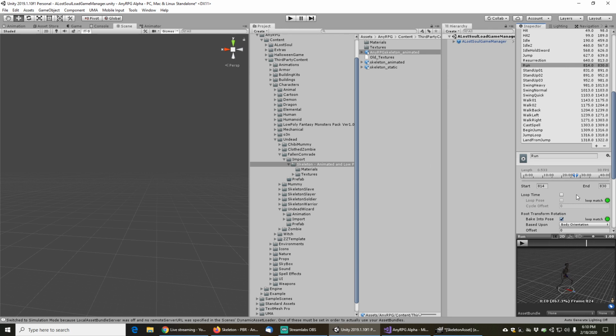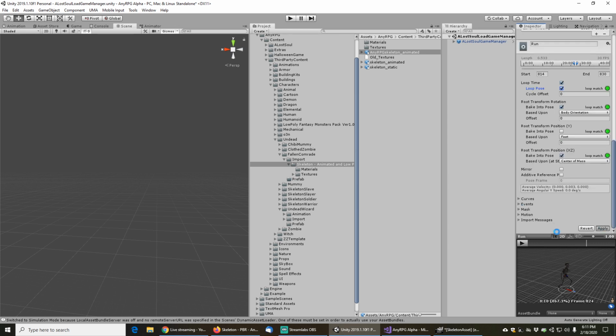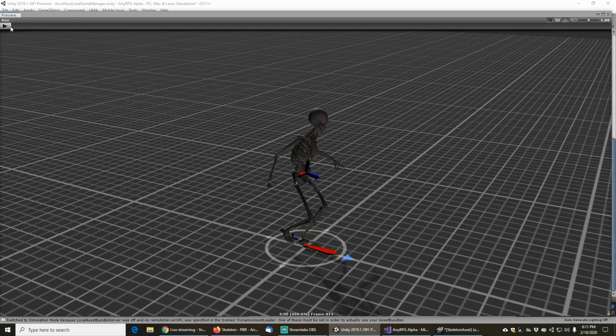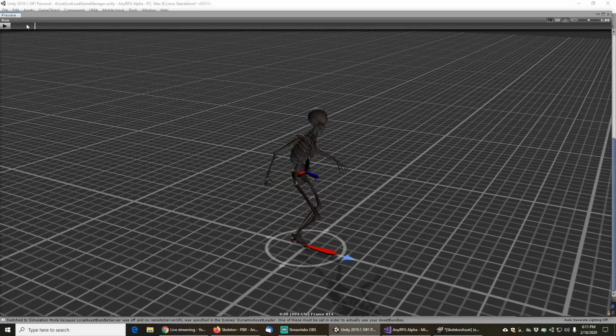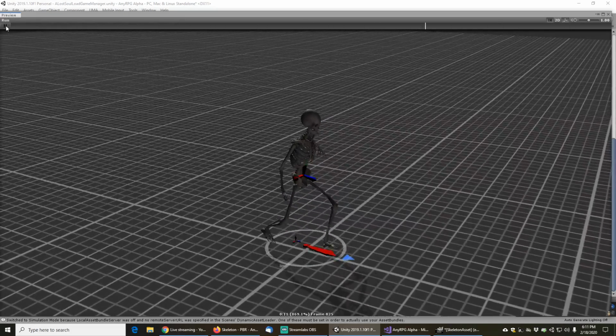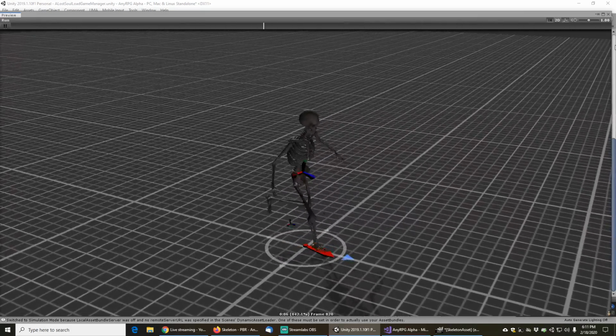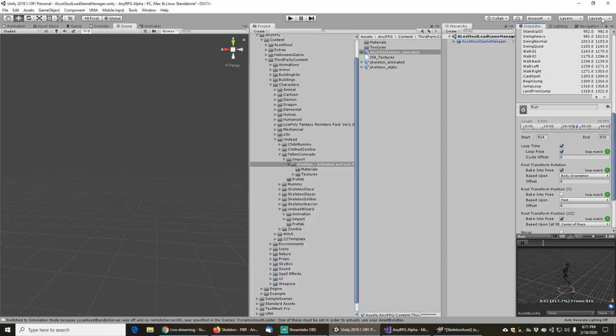Yeah, okay, so we can just go loop time and loop pose, and then let's just apply that and have a look and see if it looks any better from hitting the loop pose. Yeah, that's way better actually. There's, I think, maybe a little bit of a pause. Let's watch this loop. Yeah, it's a little bit messed up, but it'll work.